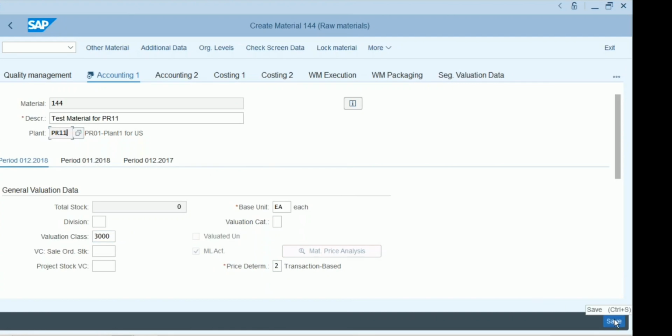Click on save. The material number will be generated. There are different kinds of messages in SAP. There are warning messages, there are error messages. Warning messages were earlier yellow in SAP ECC, now they are kind of orange. And the error message is red. If it is red, you cannot go ahead.